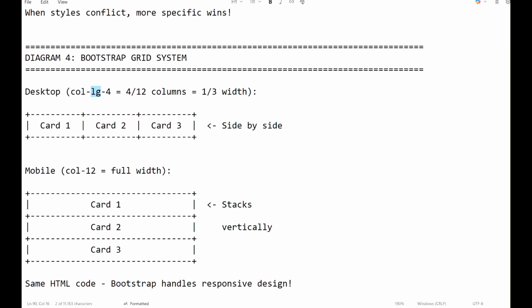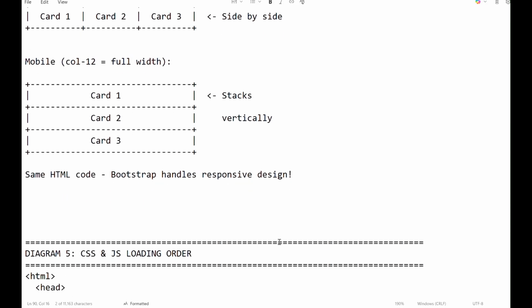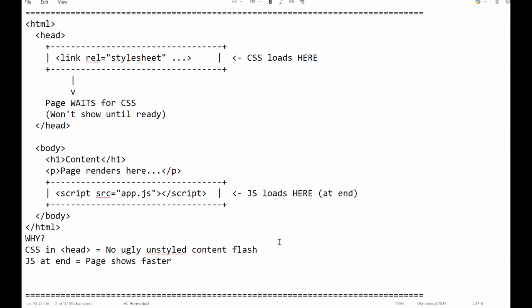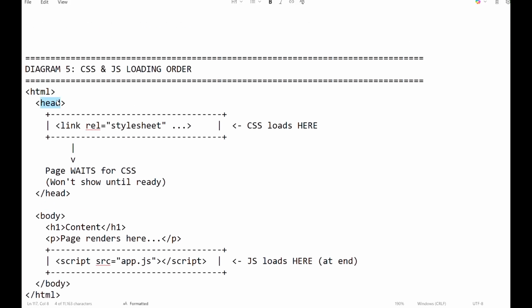And the beautiful thing is this automatically adapts on tablet and on mobile phone, which will just make your cards stack vertically. Same HTML code. Bootstrap handles all the responsive behavior. And one more detail I would like to highlight, which is extremely important, is that where you load your CSS and JavaScript in your HTML matters a lot. CSS goes in your head section.